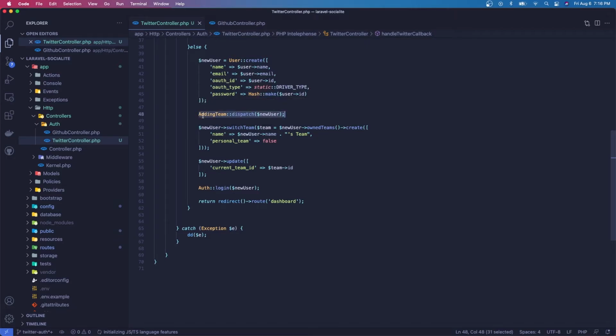This is coming from Jetstream. Once we have this, we'll create a new team in the teams table with the name that we will provide. For example, I edited just the name of the user and concatenated this string. We have personal team, it's false. This is by default. And we will update the new user with the current team ID, and we will give it the team ID. Yeah, so that's it. And then we will log in and redirect to the dashboard.